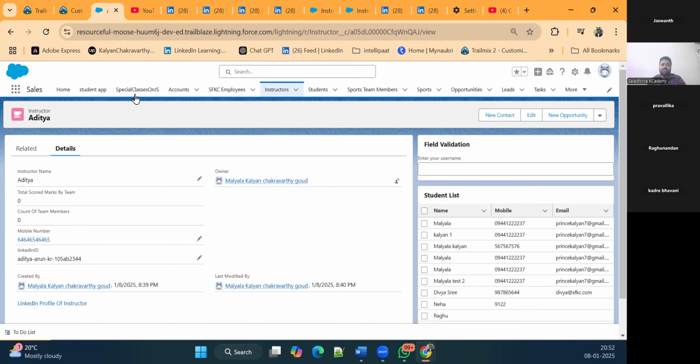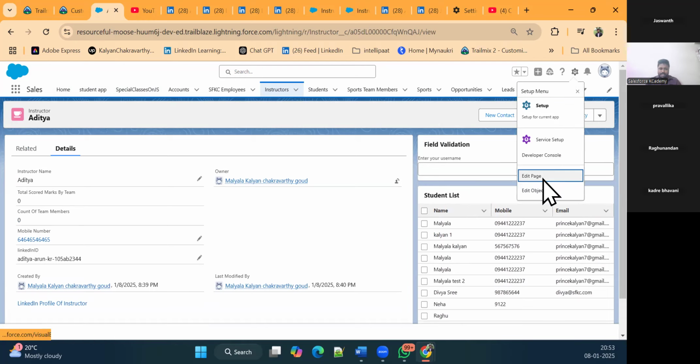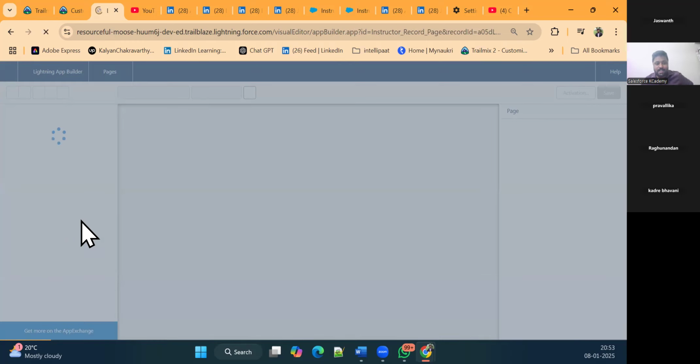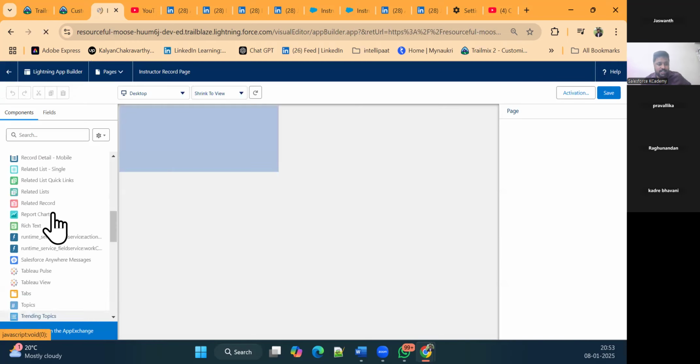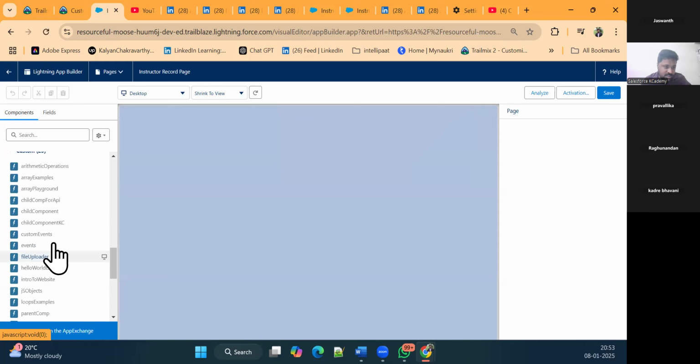Okay. So we know how to create this page. We haven't learned this page yet, but this is a record page. Now on that record page, what have we added? We have added a component. Yes or no? I just clicked on edit page and dragged and dropped my component.